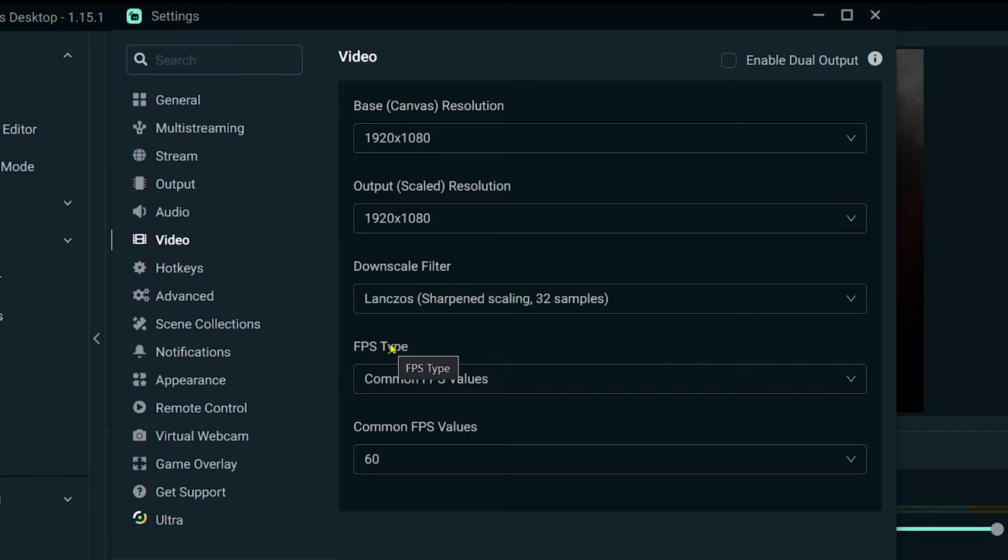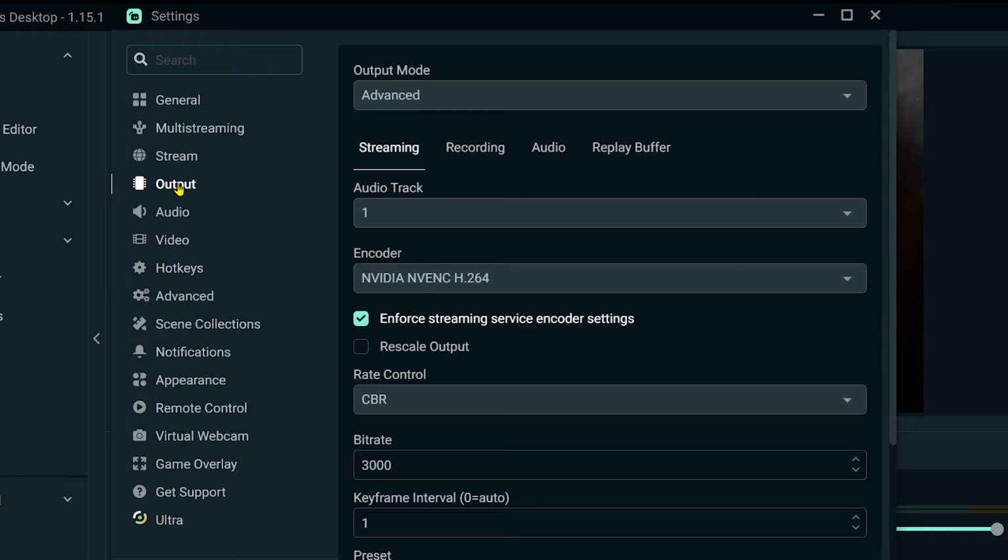For the FPS type, again, this is a game, COD. There is a lot of movement going to happen, so make sure that you are using 60 FPS. And then for the FPS type, it's common FPS values. Now another tab that we are going to look at is the output. For the output, make sure that you are in the streaming section.